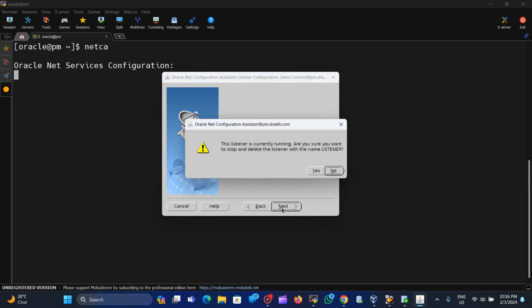Okay, a message will come up like this: Oracle Net Configuration Assistant. This is telling us that this listener is currently running, right? Are you sure you want to stop and delete the listener with the name listener? So we will press Yes here. Okay.